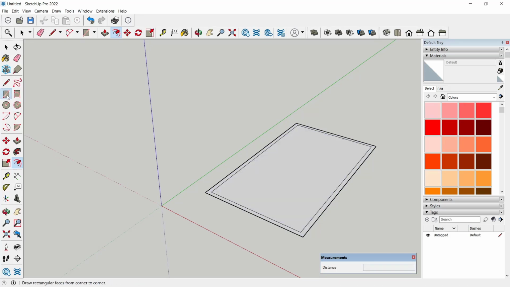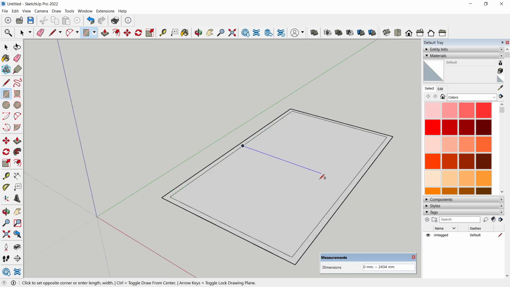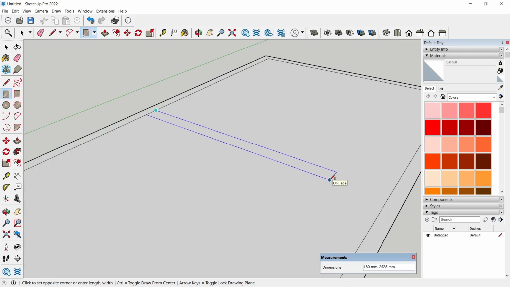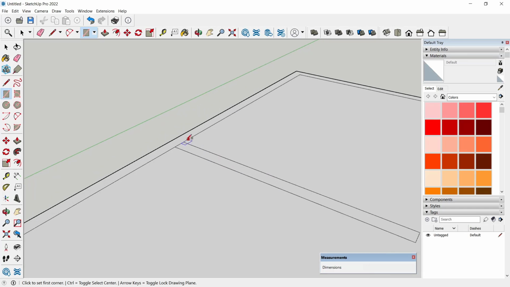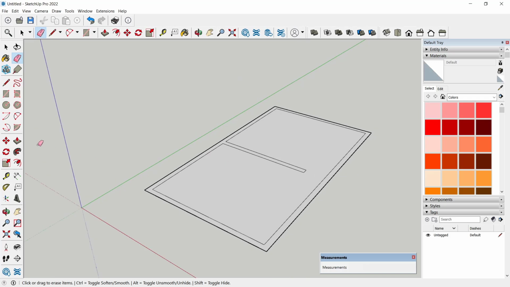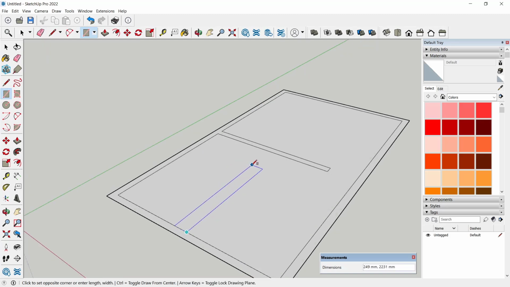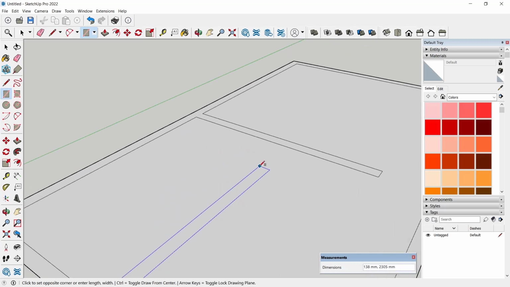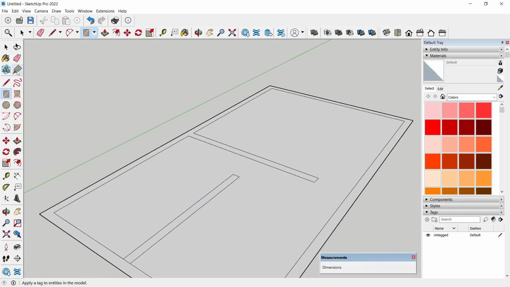Next, use rectangle again. I will create walls in here. Now you can use erase tools to erase the line object. I will create another example wall at this point, and then use erase tools to erase this line.